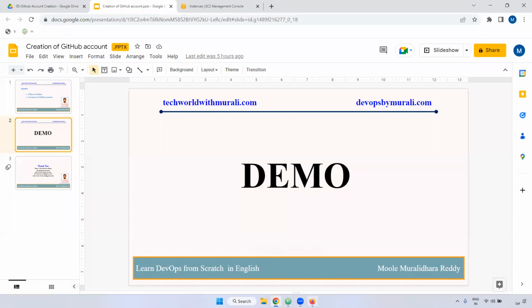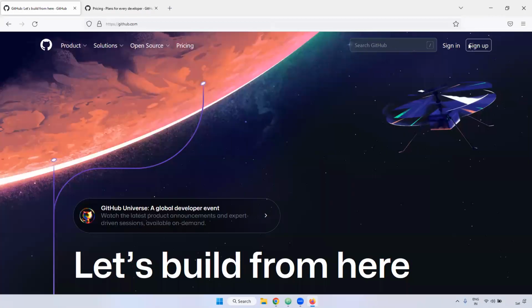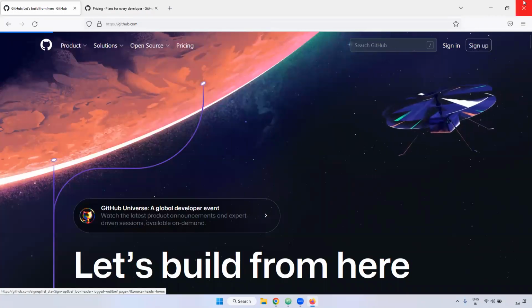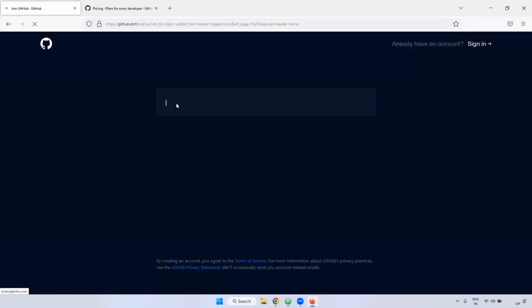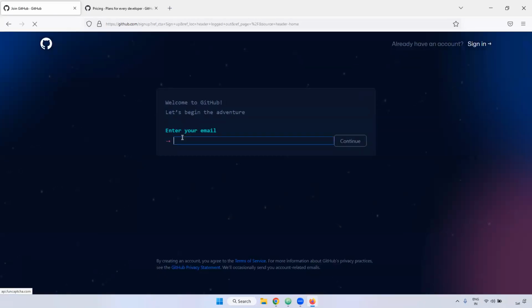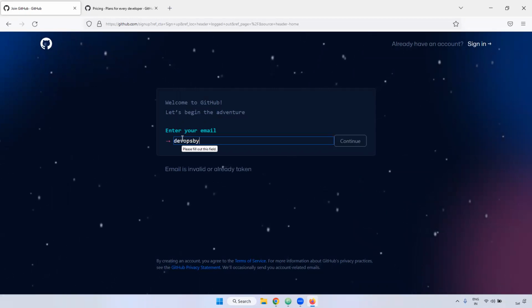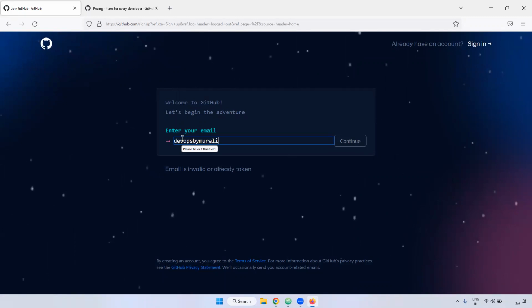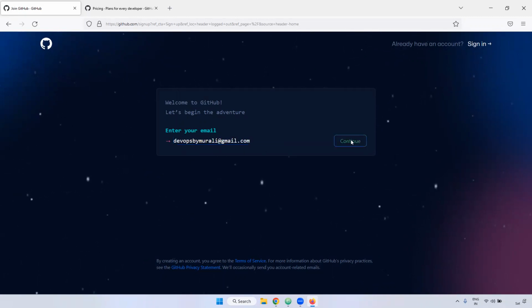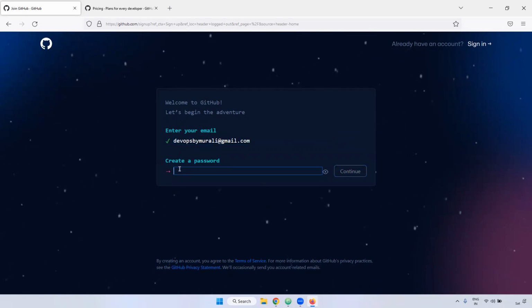Here we have a sign up. Click the sign up button. Now you have to give your mail ID. I'm giving DevOps by @gmail. Okay, then continue.